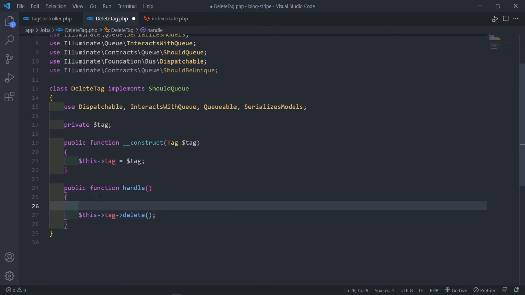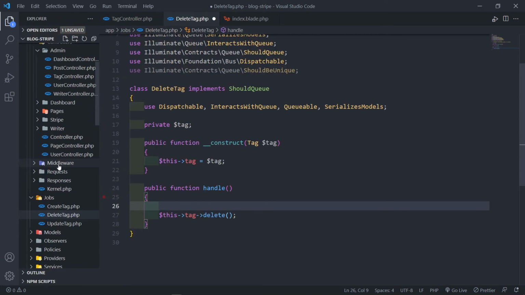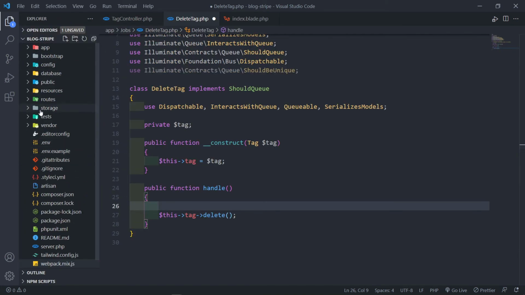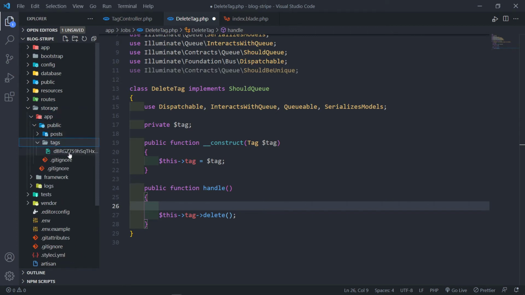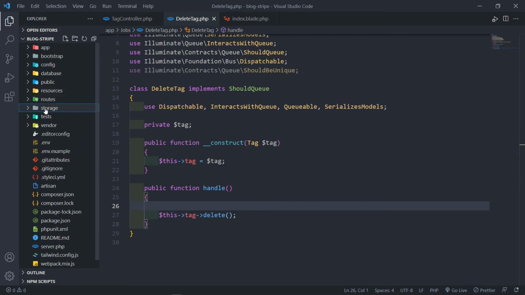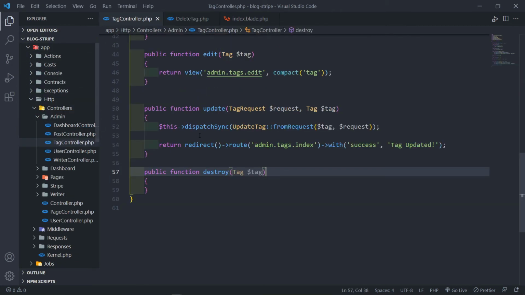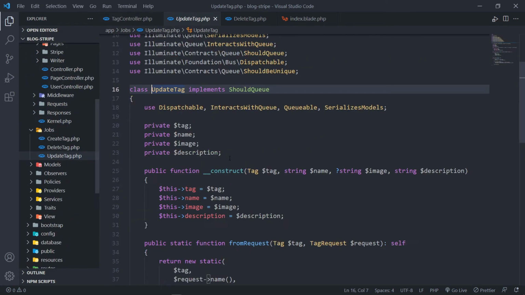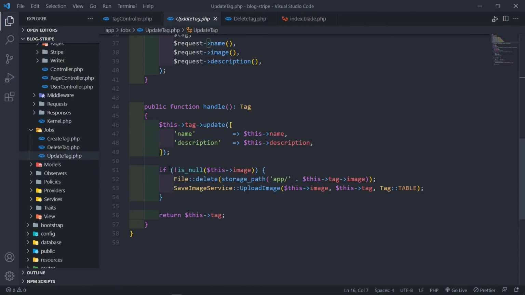But there's another thing, like I mentioned before. Let me just go up here, storage app public. Since this tag is basically having an image in there, I just want to make sure that that is deleted as well. So if you guys remember from the previous episode, when we update the tag, let's go there quickly. In our tag controller, let's go in here.